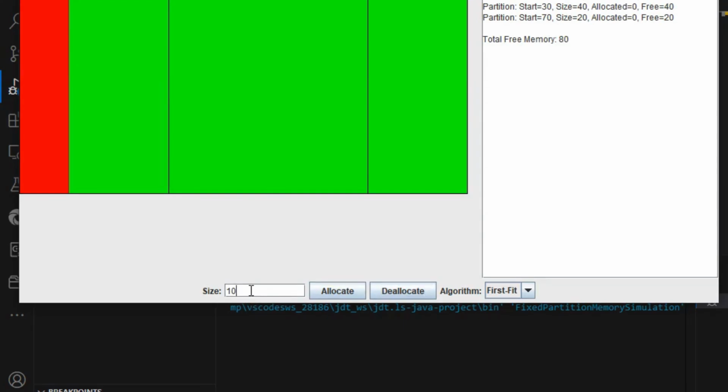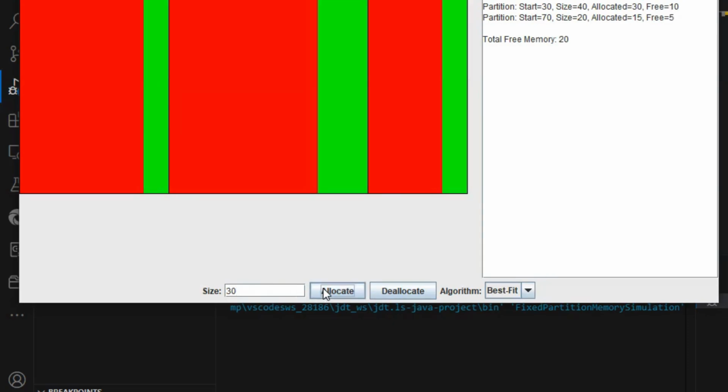Okay, let's allocate it. So we'll try with the best fit using similar input sizes. Initially we started with 25, so we start with 25 again and we allocate it, followed by 15, we allocate it, and lastly 30, and we allocate it. Okay, and let's try to deallocate the memory spaces.